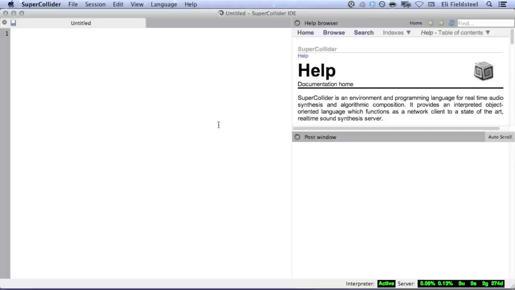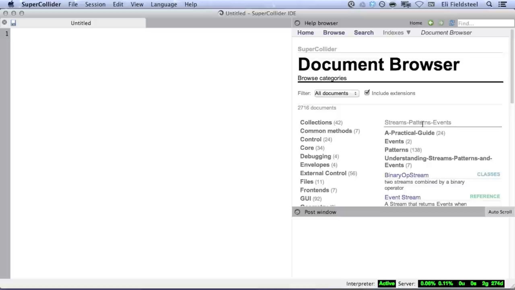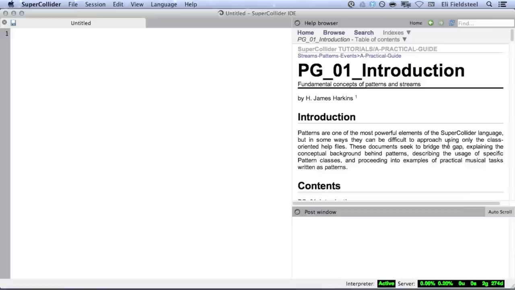Because patterns take the idea of sequencing to a fairly abstract level, and because the pattern library is so diverse, it can be difficult to get started with patterns. But fortunately, patterns are one of the most, if not the most, well-documented aspects of the language. In the help documentation, under Browse, Streams Patterns Events, and at the top, there's A Practical Guide to Patterns, written by H. James Harkins. This is a great resource for useful, well-paced, and detailed information about patterns. And seriously, you should read it.